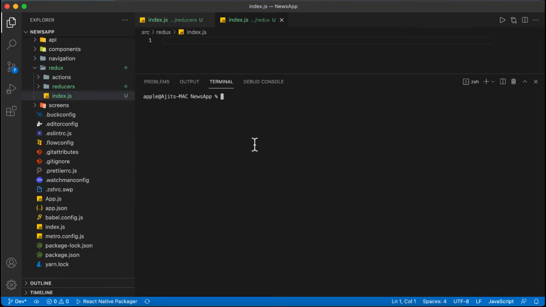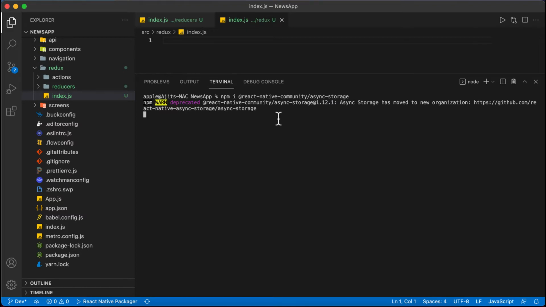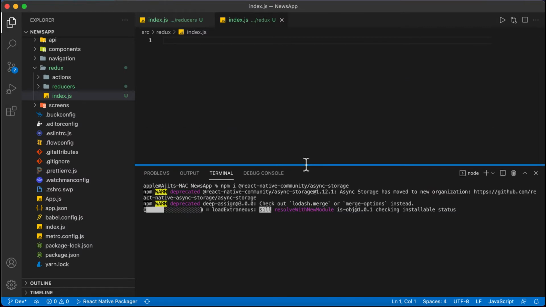So before configuring this, let's install the async storage. That will be used by Redux Persist behind the scenes. So I am installing React Native community slash async storage. Then I'm clicking enter, and it will install the React Native async storage. It will be used by our application, by Redux Persist. So let it install, and let's start developing.